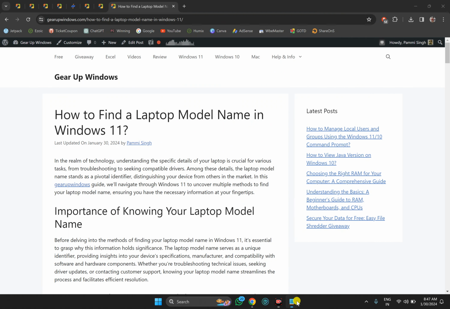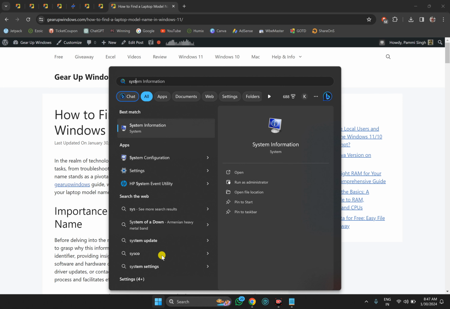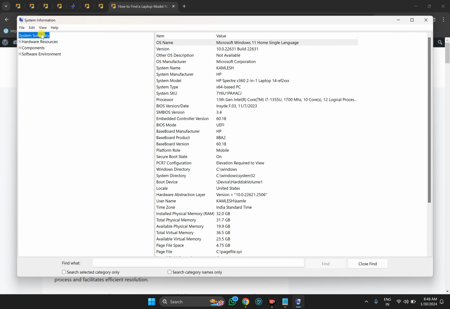Next method is through System Information. For that, click on the start button and here type system information, and then click on System Information in the search results. In the left sidebar, select System Summary and on the right you will find the System Model option. Just check this System Model option. Beside that you will find your laptop model number.